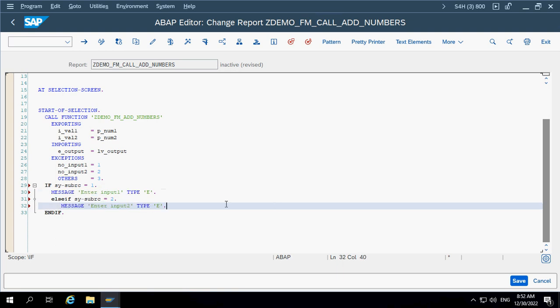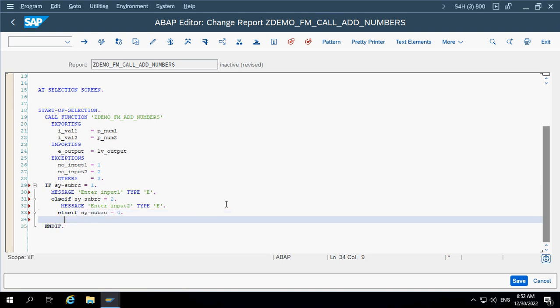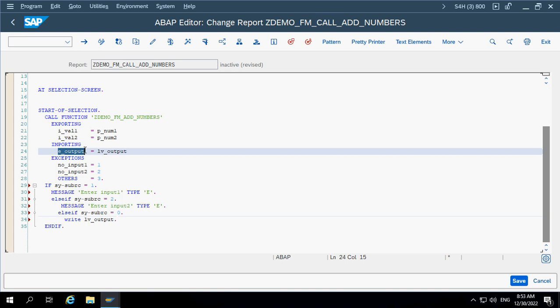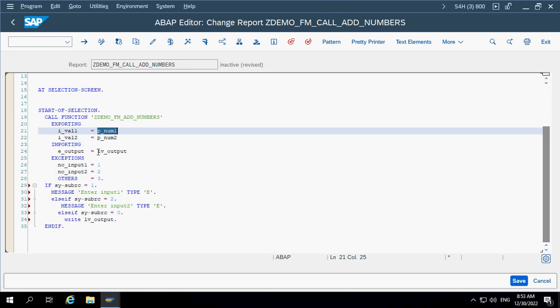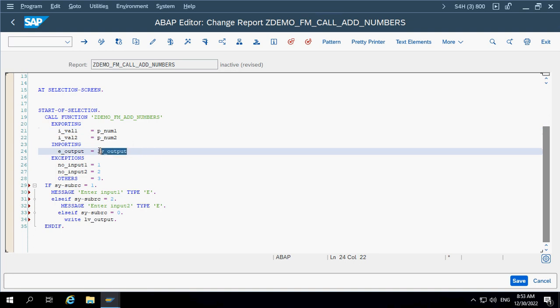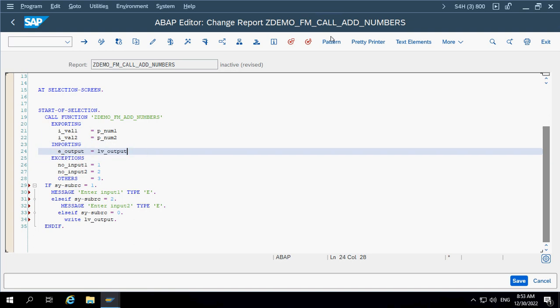Okay, these two are the exceptions we need. Else if sy-subrc equal to 0, then no exceptions. Then display your output, right? What is the output we need to return? LV_output. We need to display this one. Okay, not E_output. E_output is at the function module level. So whatever parameters we are passing at the program level, that will contain the data when the function module is executed. Now LV_output should contain this output, whatever is returned by the function module.